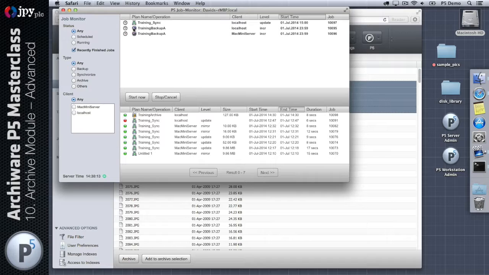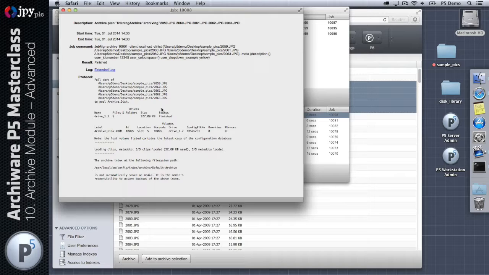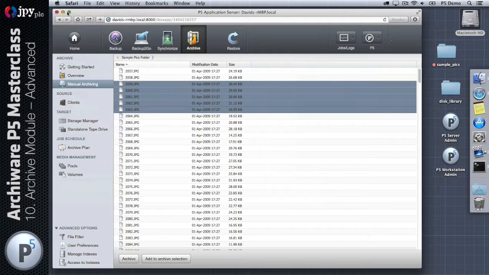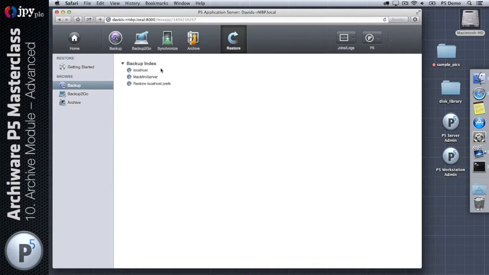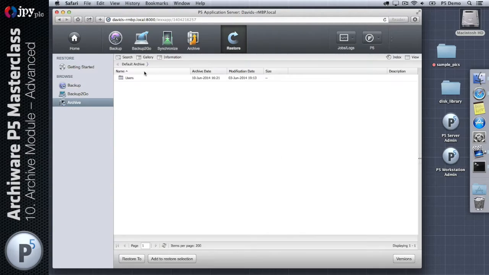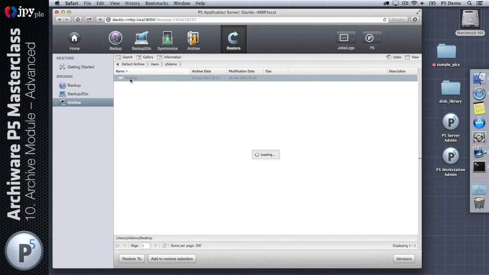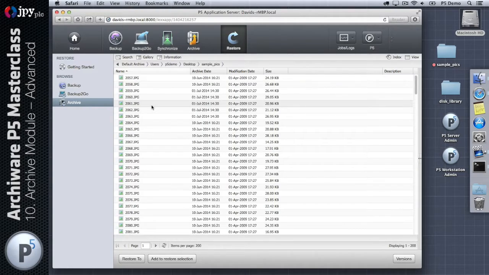Just have a look at the additional detail. So that job has now completed, and it's archived those 5 JPEG files. So the result of that will be, if we go to restore from the archive and browse the archive index, and then browse down to the sample pics folder that we archived. If I sort this list by date, you can see these 5 at the top were archived today, the 1st of July, as opposed to the files beneath which were archived on the 10th of June, 3 weeks ago.